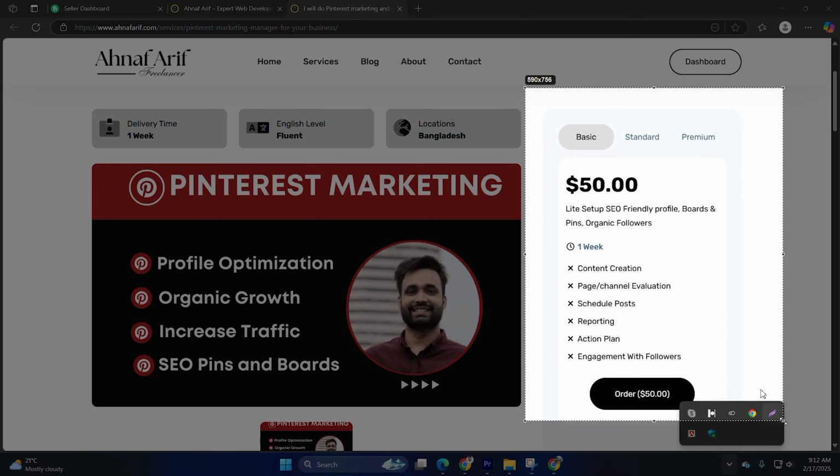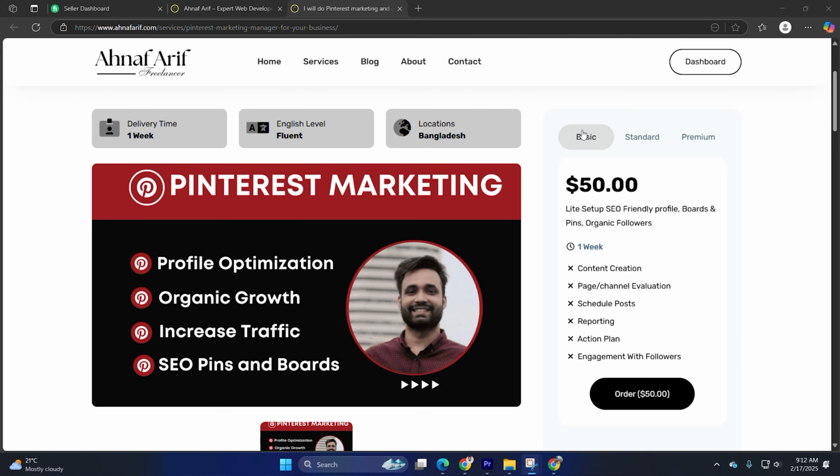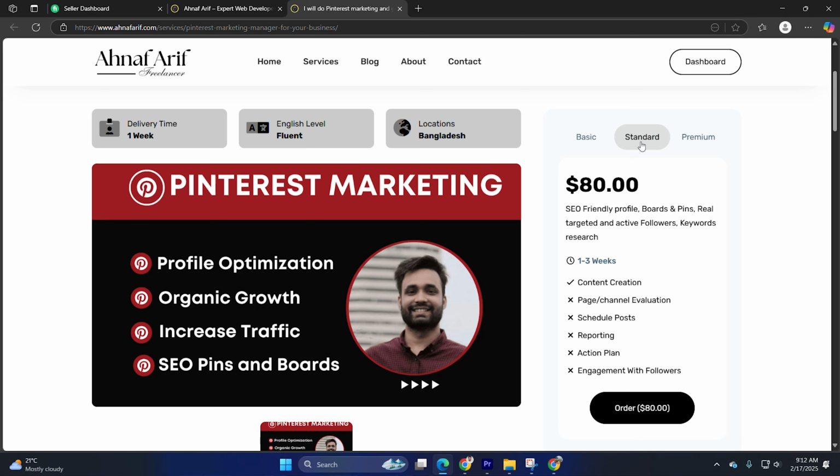On the right side, you will see the pricing widget. Here sellers can offer 3 different packages. Basic, a simple entry-level service. Standard, a more comprehensive package with extra features. Premium, the most advanced and complete service option. Each package has a set price and details on what is included. Clients can easily compare and choose what fits their needs best.